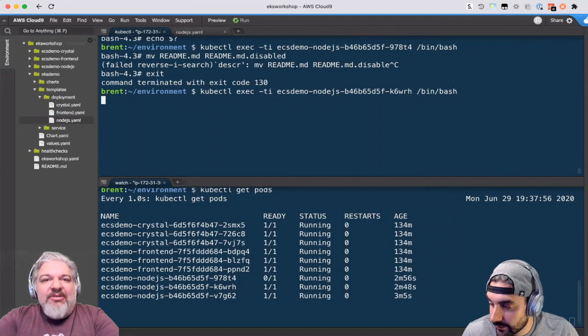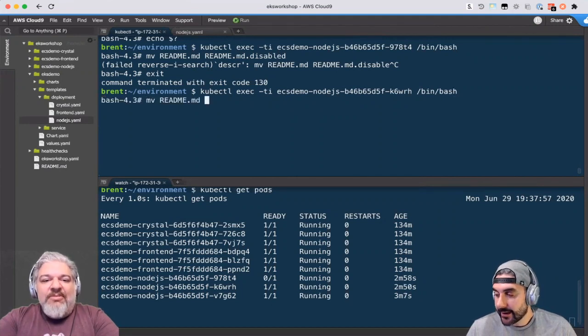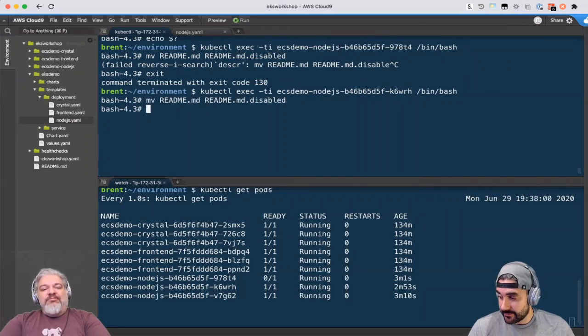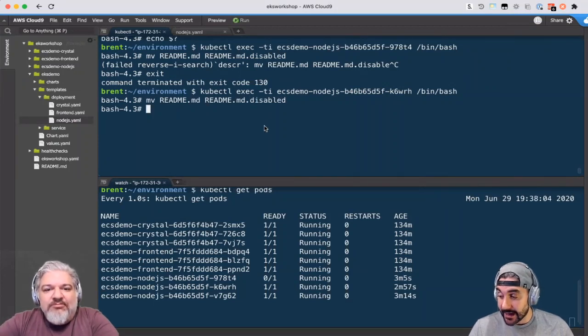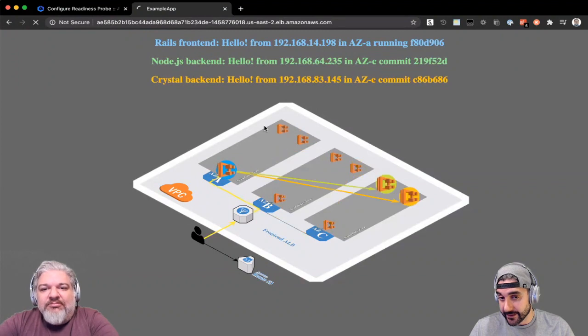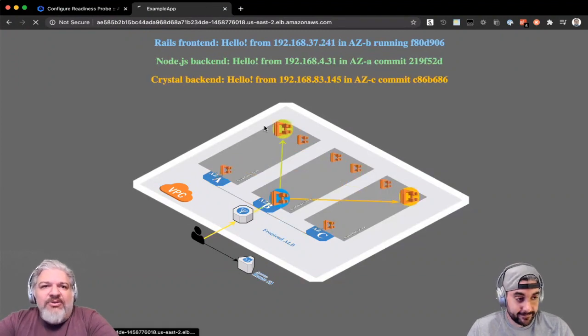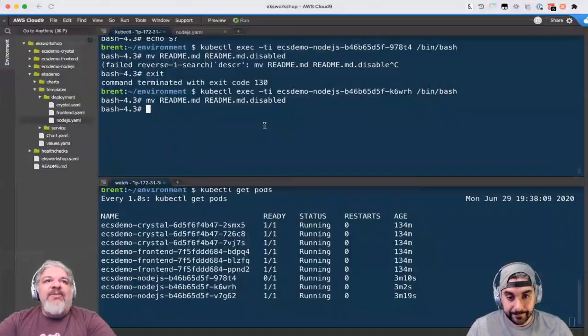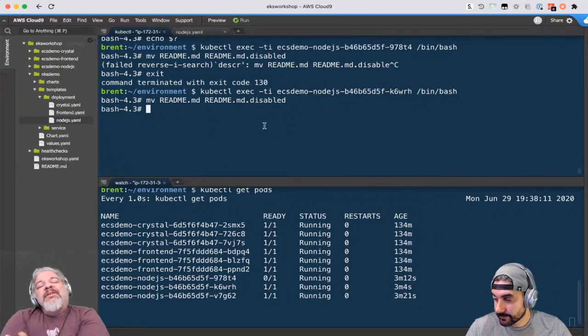Brent, a question came in. I think it's a really good question. If it's an API workload, doesn't it make sense to hit a live endpoint instead of checking for a file? Oh, totally. The live endpoint still, well, it depends.